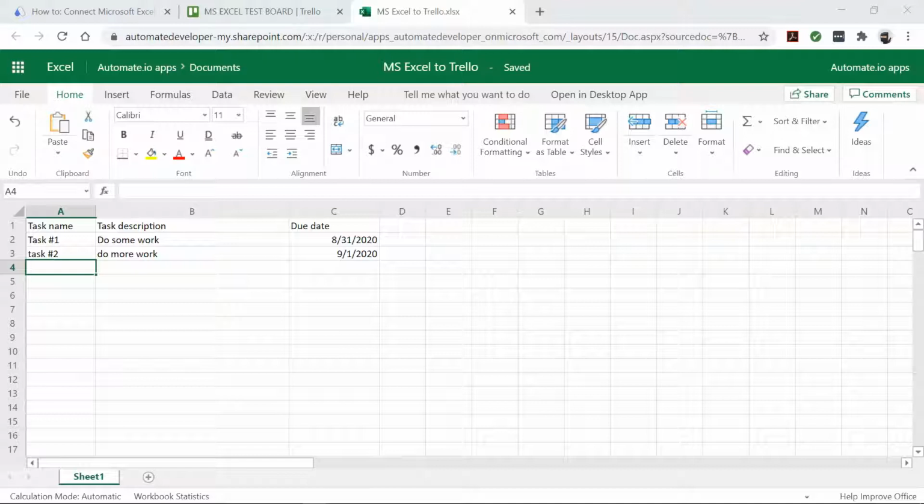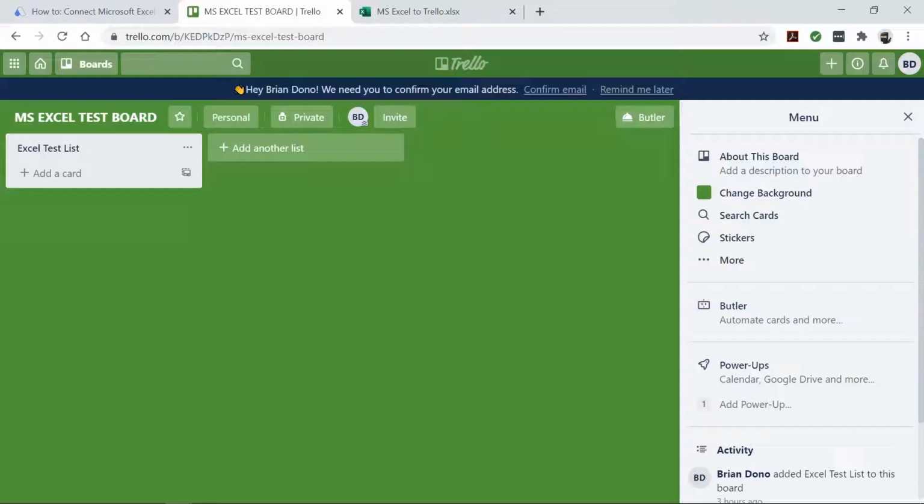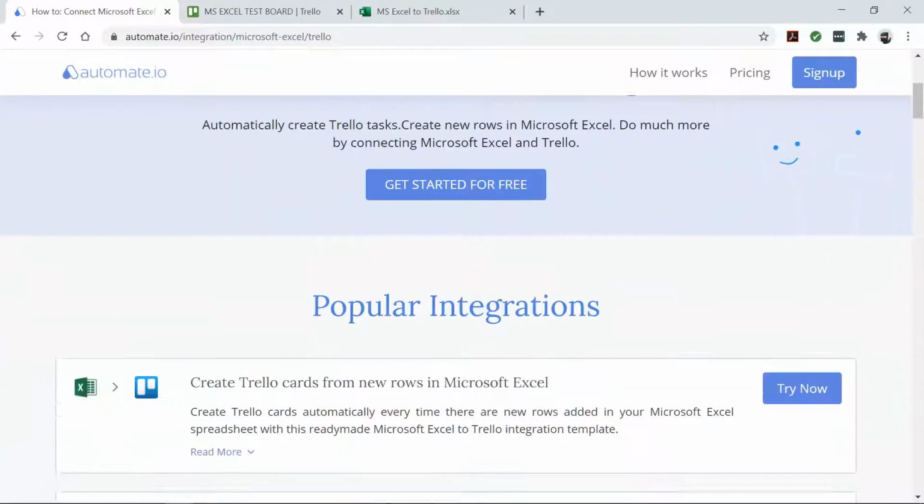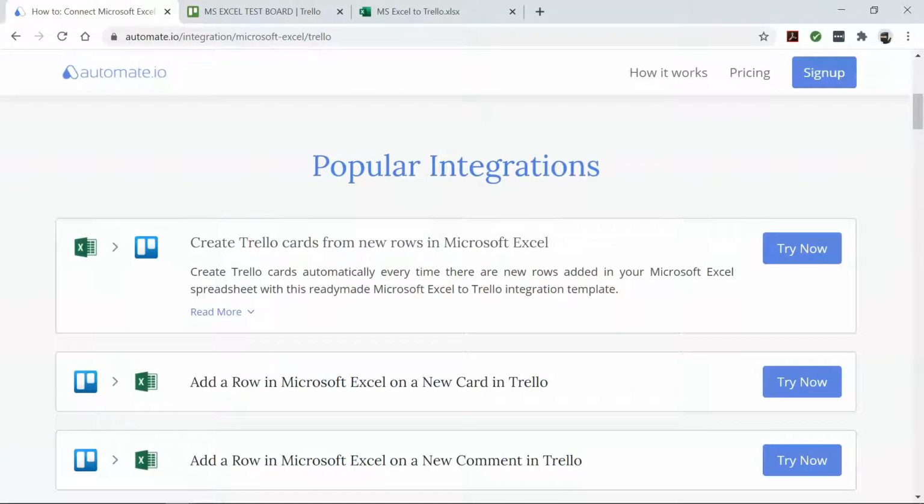Sometimes when you're adding info into your Excel spreadsheet, you may also want it in your work organization tool. Instead of doing a manual copy and paste for that, you can take the help of Automate.io. Automate.io is a simple, no-code workflow automation tool that connects your favorite web apps and automates your tedious manual work so you can spend your time working on the things that matter to you.